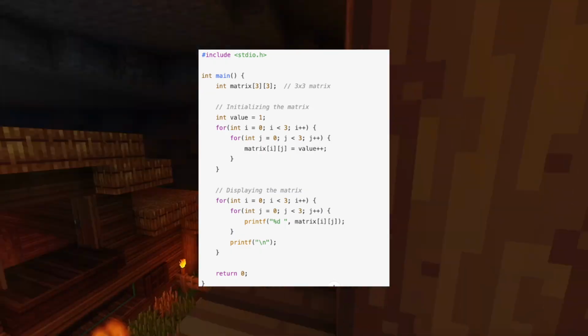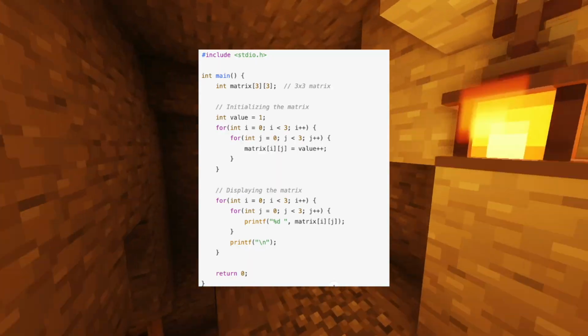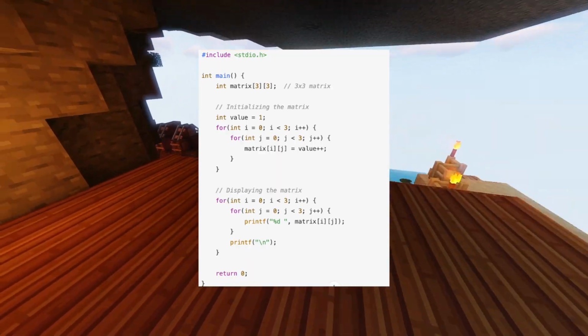2D arrays and nested loops. 2D arrays are arrays of arrays, useful for representing matrices or grids. Nested loops often work with 2D arrays. Here's how you might declare and use a 2D array.